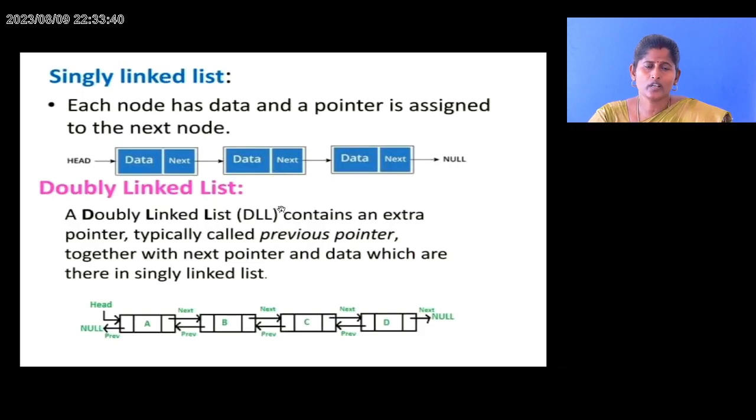The first node is always called the head node and the last node is called the tail node. In the last node, a null pointer is stored, because in a singly linked list the last node must have a null value. It doesn't point to a next node. Each node has the data and a pointer assigned to the next node. The diagram shows the model of a singly linked list.